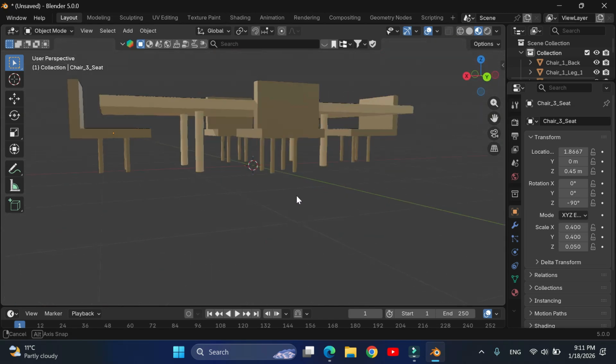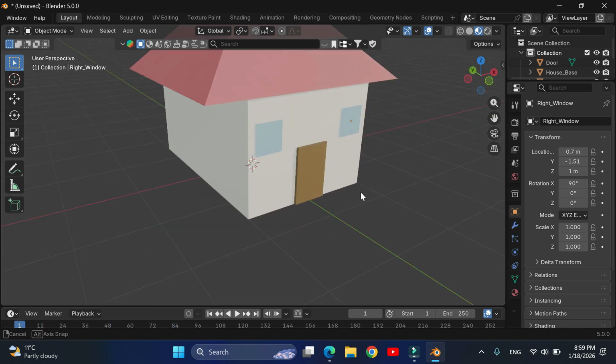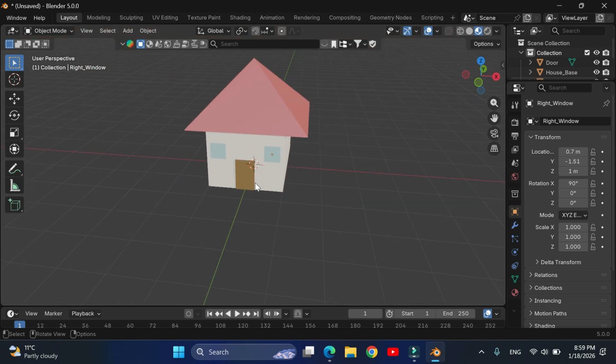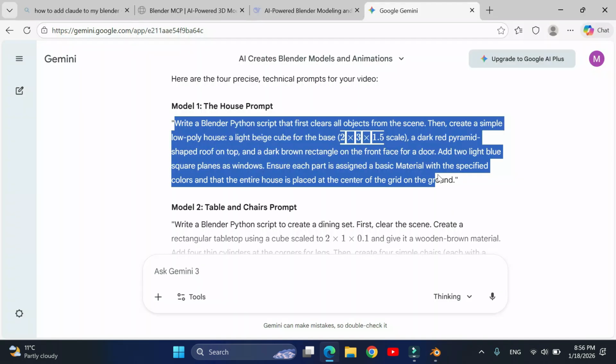Look at this dining table. Look at this animation of the Earth rotating around the sun. All of this has been created in under 1 minute using AI. There is no manual modeling here. Everything you see is generated using Python scripts created by AI and executed inside Blender.